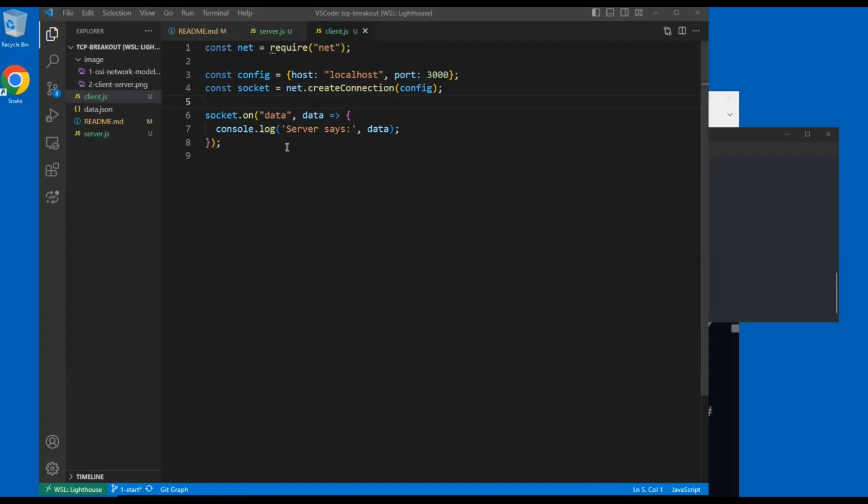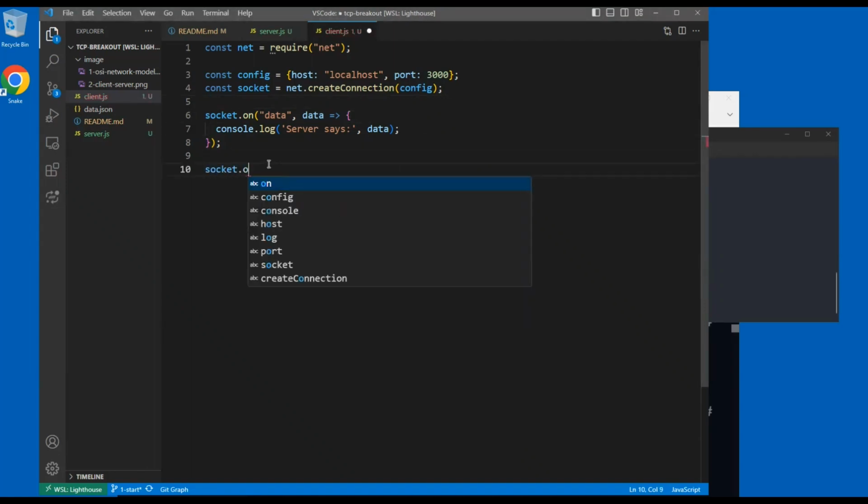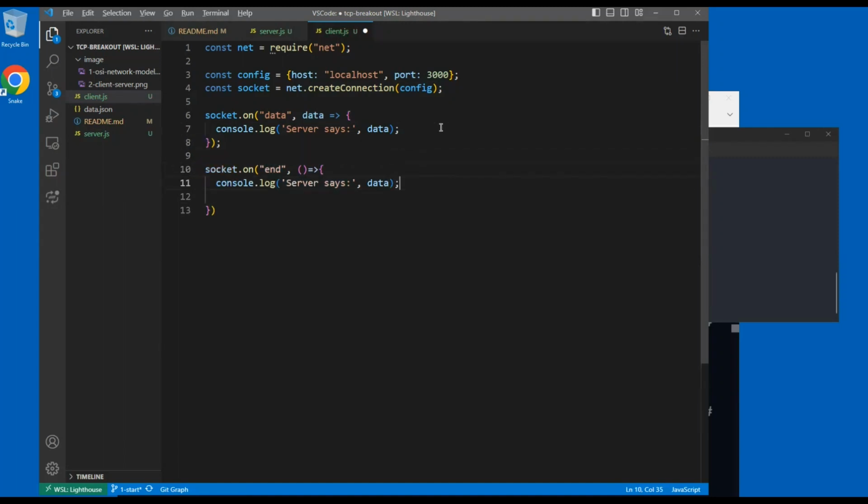So if the server says something, we're going to say something too. Okay, and why don't we also detect if our server hangs up on us? We'll say socket.on end. If the server goes down for some reason, we'll also stop our program. And we'll also say something like, take this and we'll just copy that, "Server disconnected" with no data. There. See what happens.